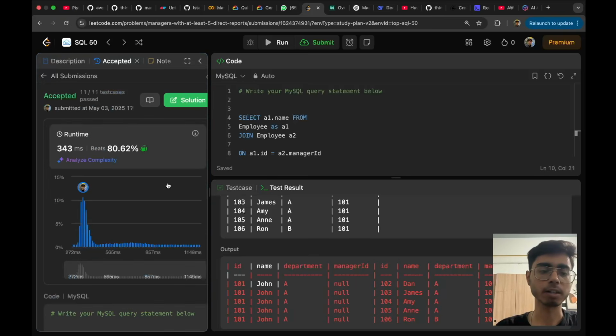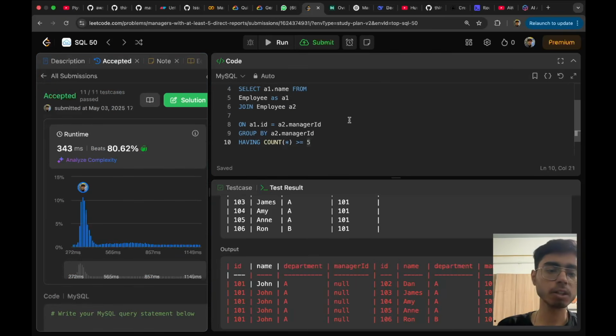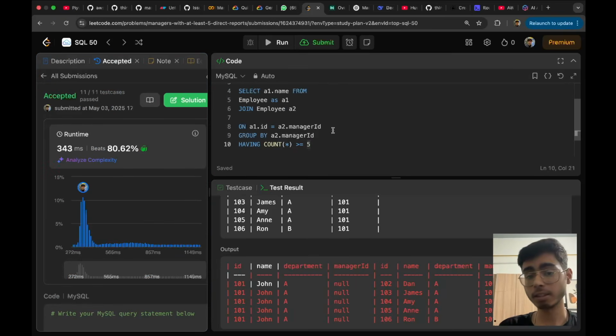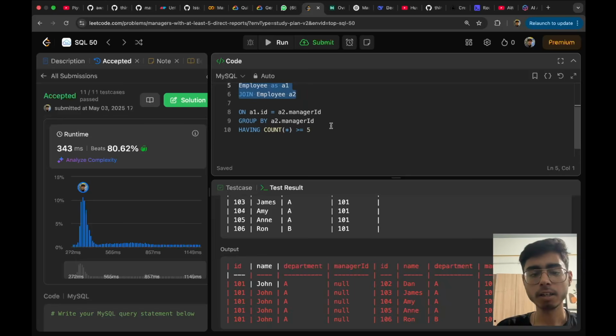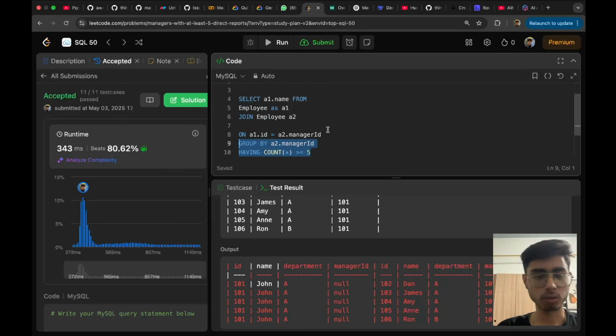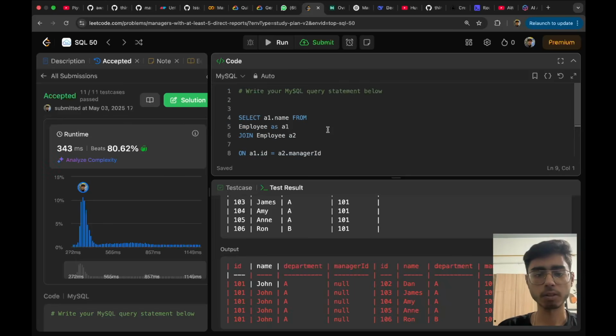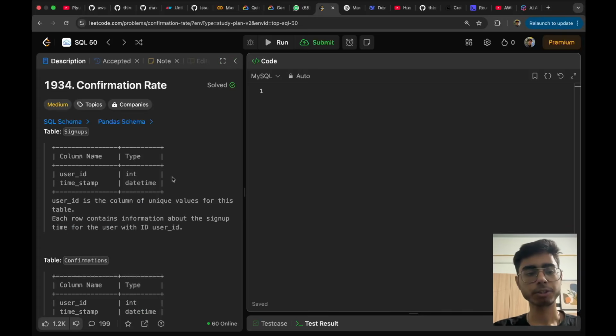Yes, it works. Perfect. So the thing that you had to know in this question was that you can join a table on itself, right? And then you can use the having clause also for a condition. Okay. So yeah, we solved it. So this is the next question.